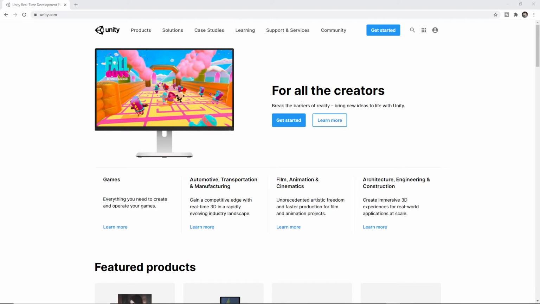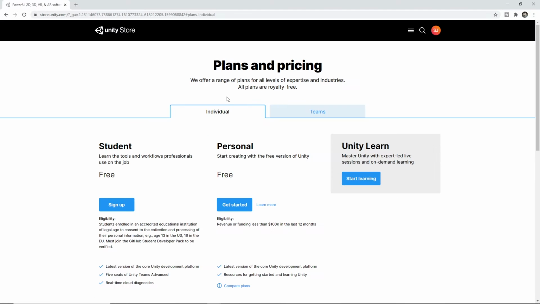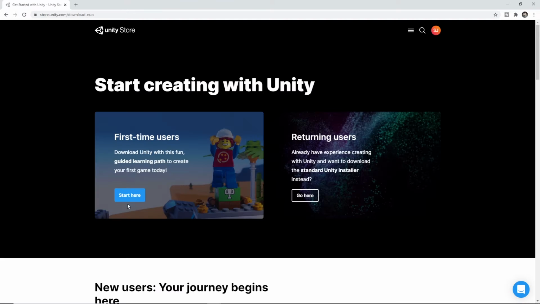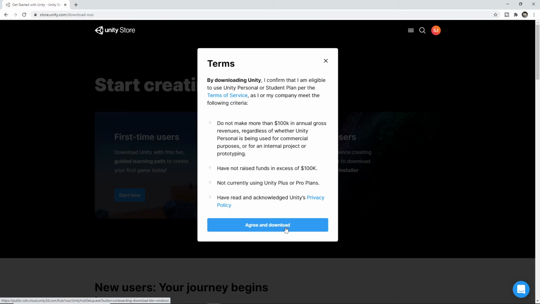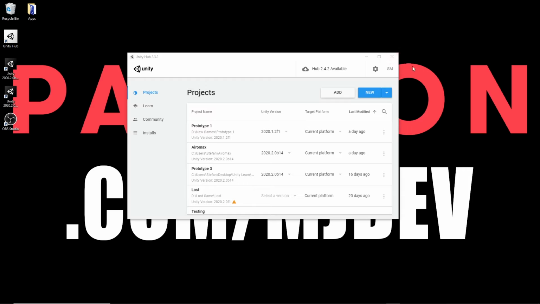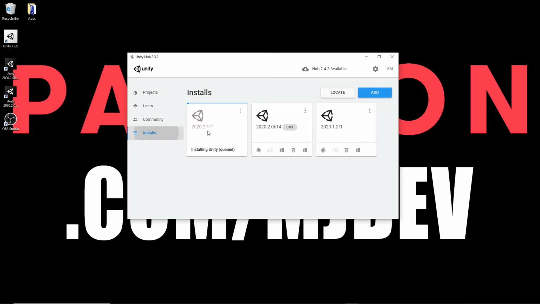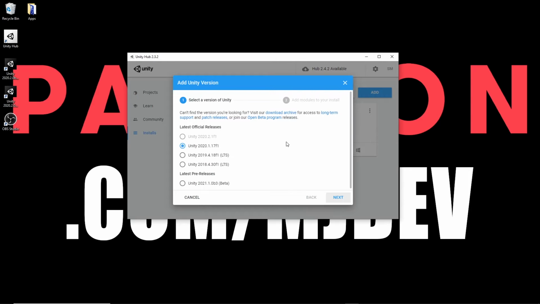First things first, head over to unity3d.com and start to download Unity. Under licenses, choose the personal license and click Get Started. Just click Start here, agree to the terms and conditions and start to download Unity 3D. Once you have installed Unity Hub, go under Installs and install the latest version of Unity. You can click the Add button to add the latest official release.